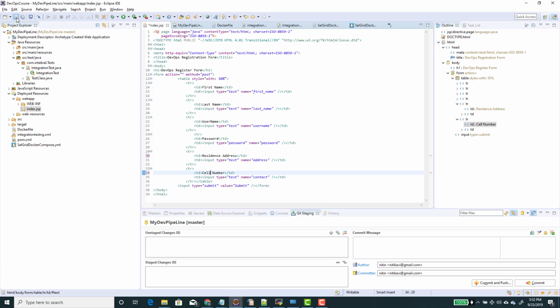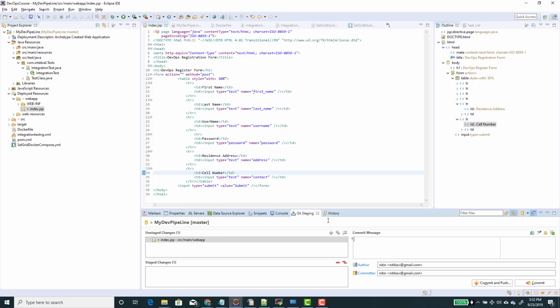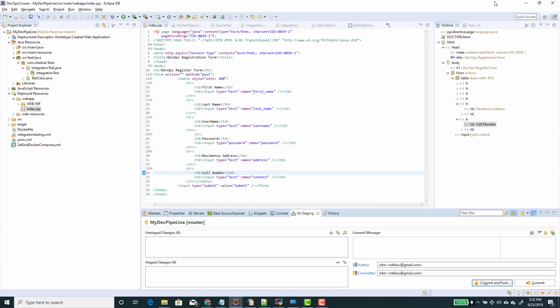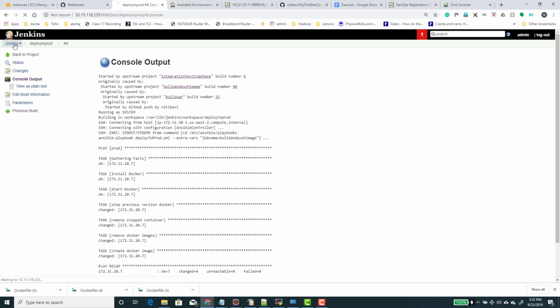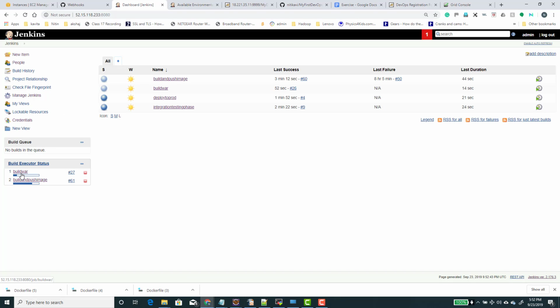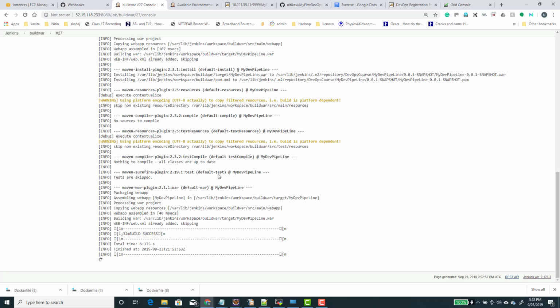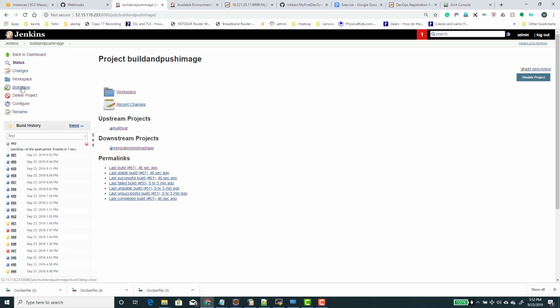So let's now save it and let's commit the code and let's call it small change, commit and push, close. Let's go to our Jenkins dashboard and let's see, this is our build. This is what is running right now. It's a success. Let's go to our build and push image to see what's going on there.